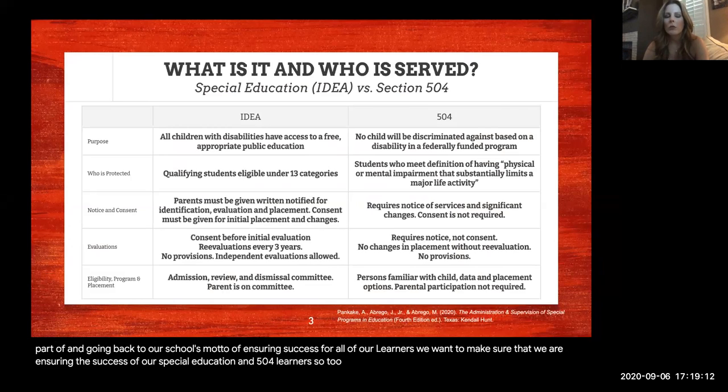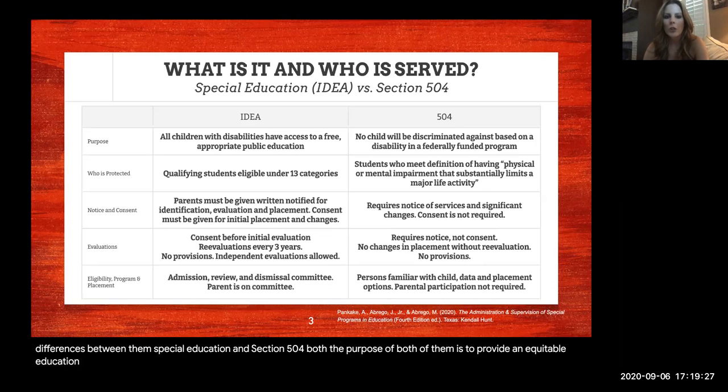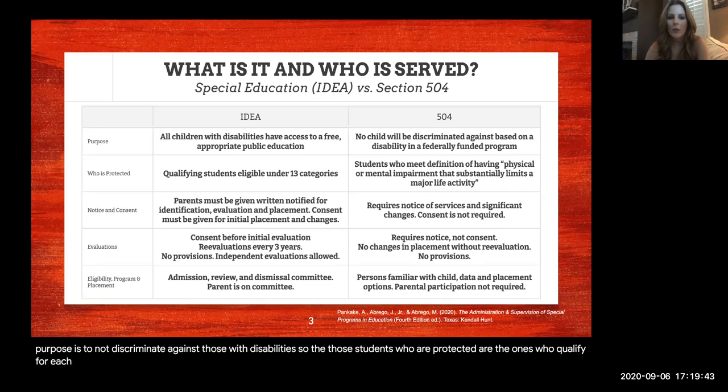So to give a broad overview of the two programs and the differences between them. Special education and Section 504, the purpose of both of them is to provide an equitable education for children with disabilities. So that looks a little bit different depending on which program, but overall, the general purpose is to not discriminate against those with disabilities. So those students who are protected are the ones who qualify for each of those programs.